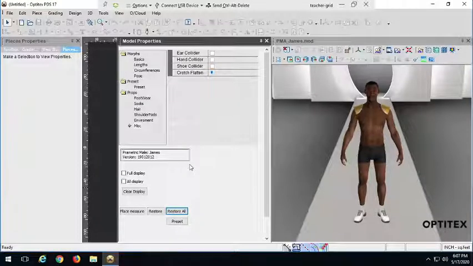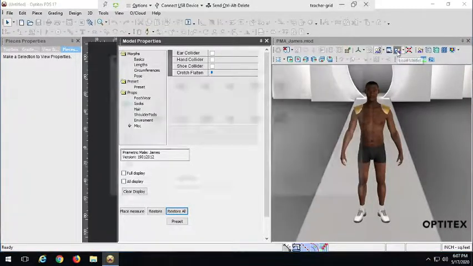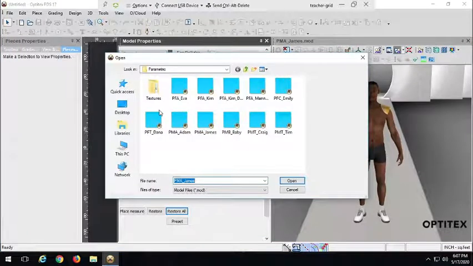So that is your model. They can do lots of fun different things. So go ahead and check out your different models, play around with them, play around with the different measurements and things like that.